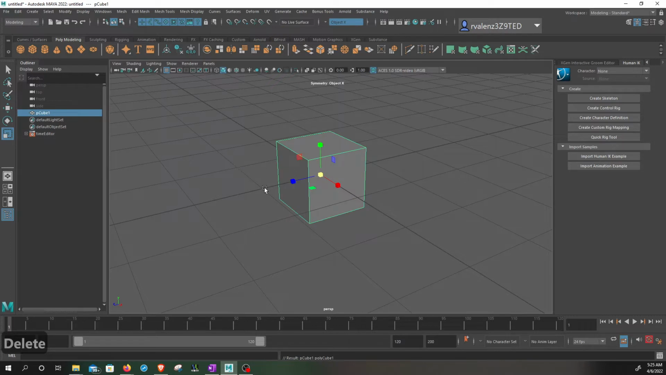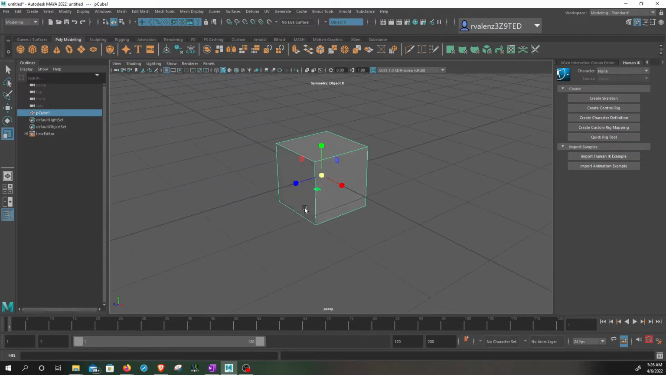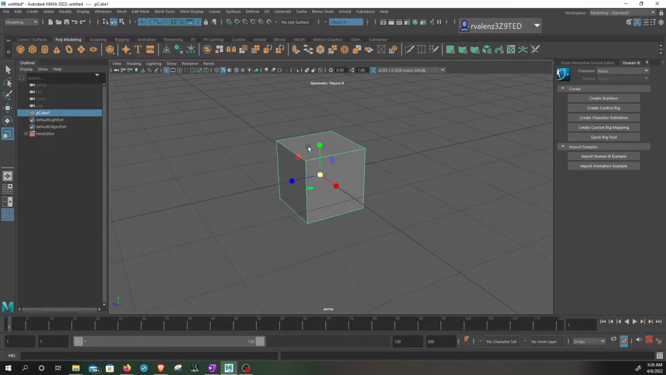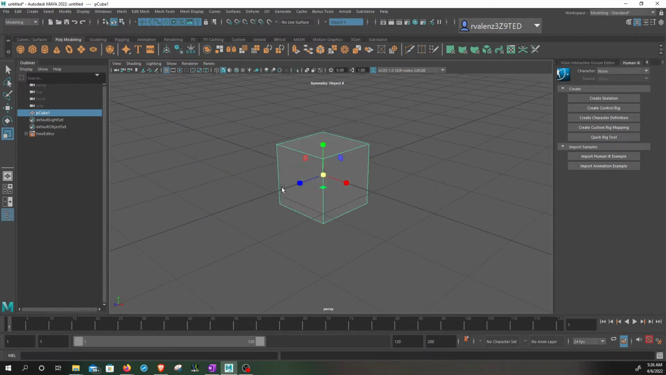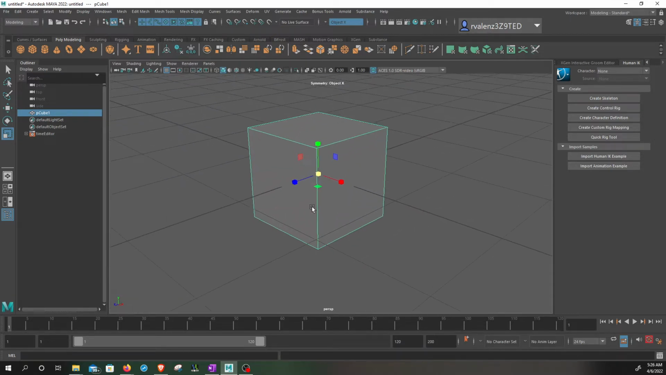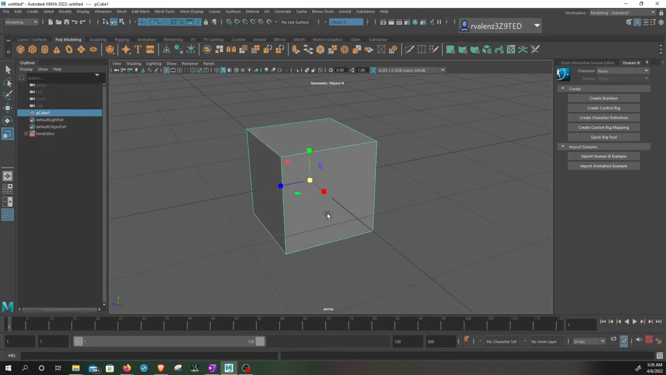So there's two modes that you can edit your object here. The first one is object mode, which we've been using so far. The second one is component mode. So components are all the components that make this 3D shape. And this goes back to your geometry classes.